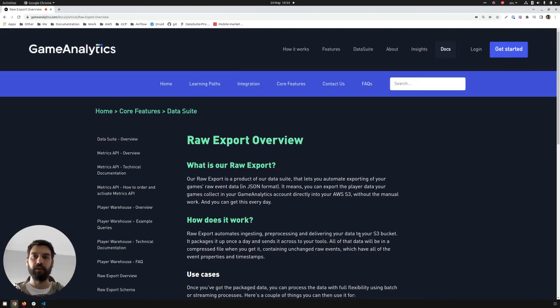Raw export. If you're a data engineer, data scientist, or just someone that wants to dig deeper and understand the data of your game, raw export is a tool for you. Raw export gives you access to all of your data, unfiltered and unaggregated. This allows you to pick and choose the data points you want and create your own personalized pipeline.